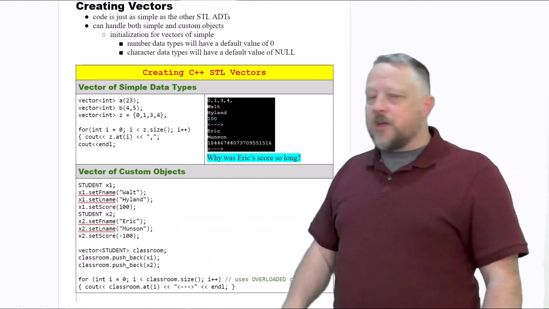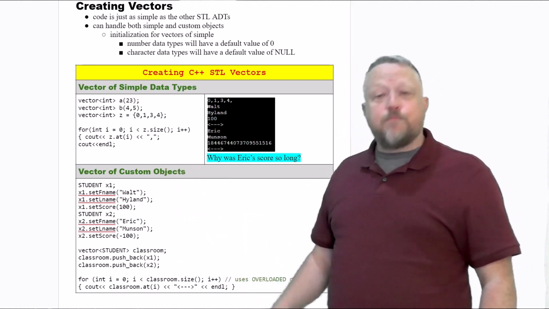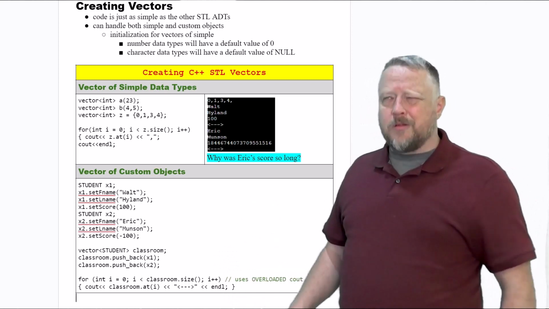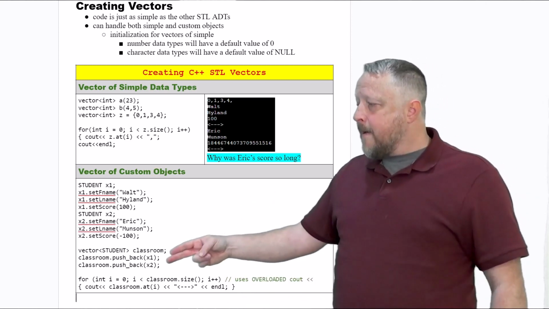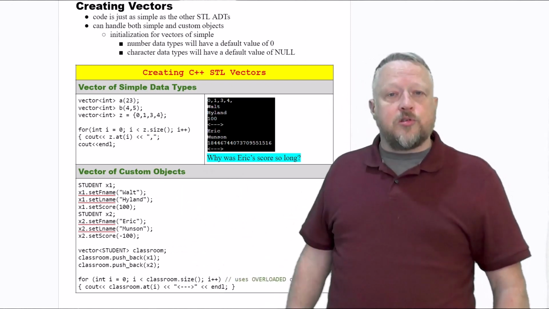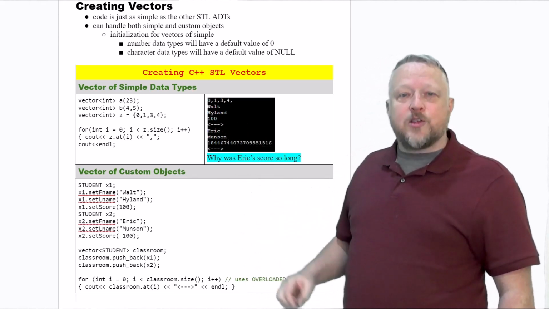When I start using my custom objects, I have to create them first, and then you'll see my push_back function, which might be the first time you've seen that yet, other than maybe going over the functions before. But anyway, so I'm pushing Walt Highland and Eric Munson onto the vector. So it should be Walt Highland and then Eric Munson as we go ahead and display it out.